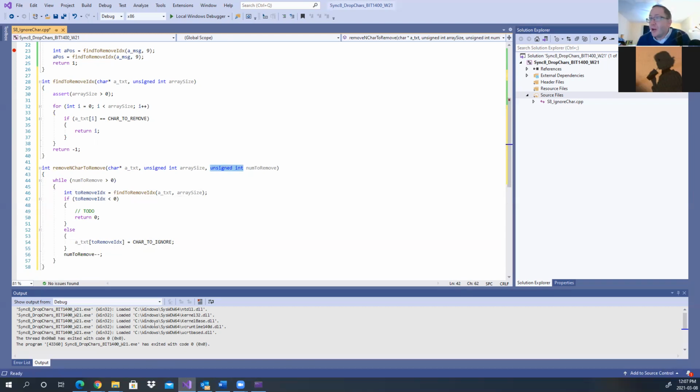Why is there "num" to remove? Where are you seeing that? That's perfect. Or no, that was a spelling mistake on your part. Oh, num to remove minus minus. Okay, what is that doing? That's a great question.